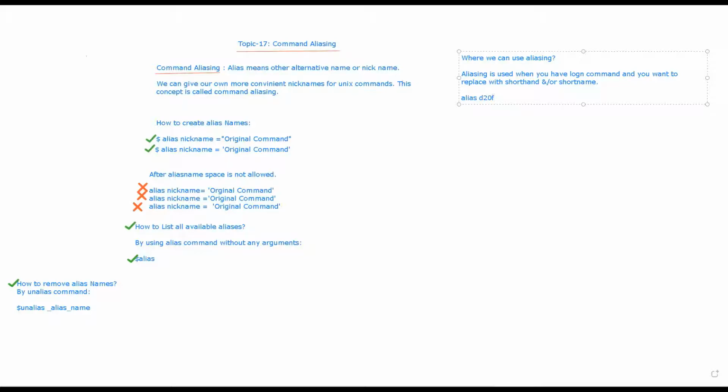Let's say I am saying d20f, right? This is the alias. What is the syntax? There should not be a space, so I am making sure there is no space. Then I'm adding the command, let's say mkdir dir1, right? Then I'm saying touch, which means I am creating the file underneath dir1.